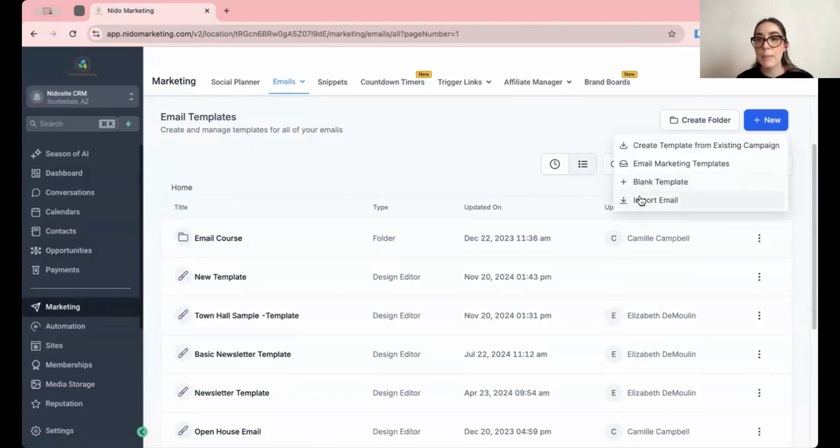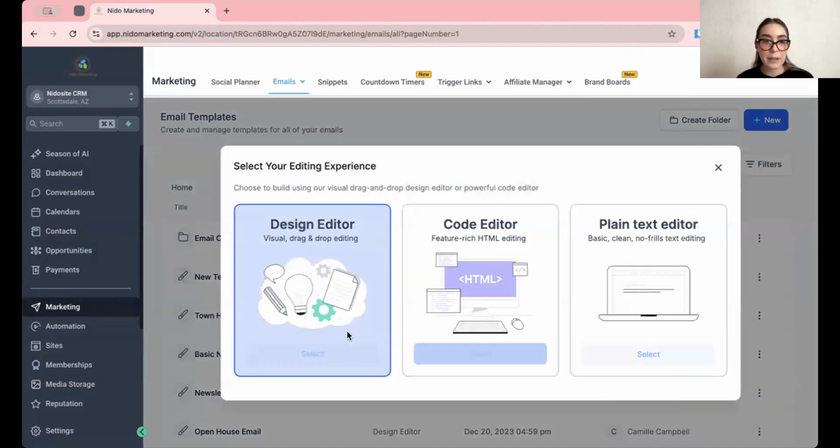Click here and make sure that you click on create on blank template here and design editor. This design editor is a drag and drop kind of tool, so you don't need any previous experience with coding or anything like that. So just make sure to click select and you'll be able to add different elements.